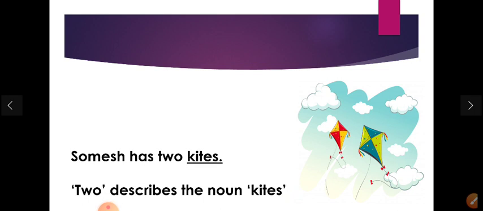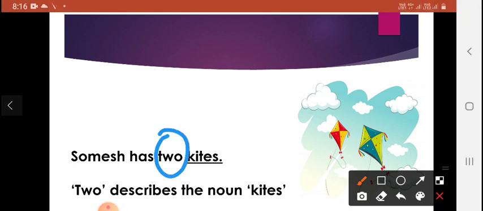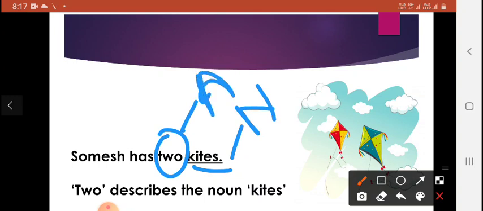Somesh has two kites. So with this kite word, here added the word two. Here it tells us the quantity of the kites. There are two kites. So kite is the noun here. We can also use the quantity as an adjective. So here 2 describes the noun kites, that how many kites are there.